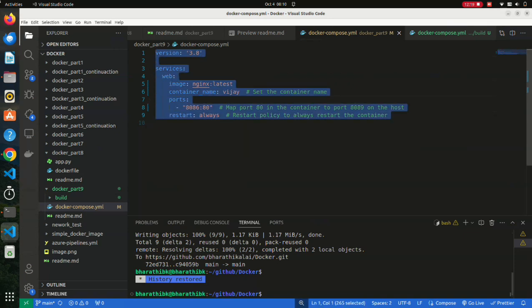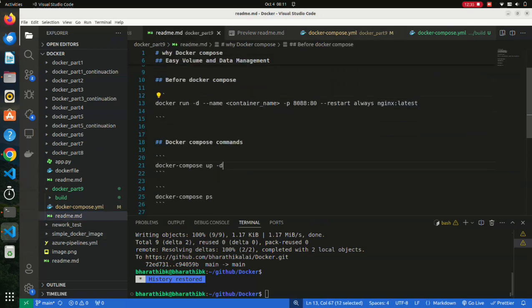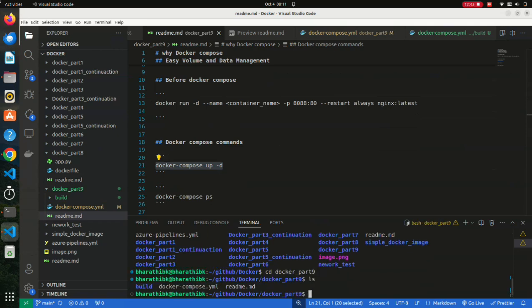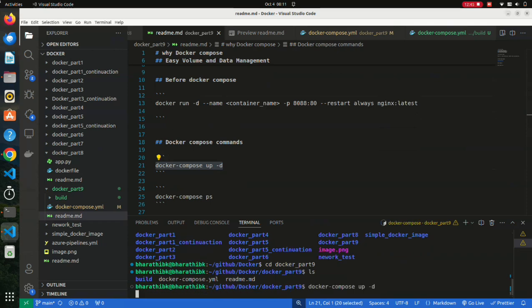I hope you guys understand the concept of this Docker Compose. We are providing all the information inside this file, so we don't need to worry about the commands. Now I'm going to perform the command. I'm going to copy this, then I need to change the directory. What is the directory? Docker Compose 9. And I'm going to perform this command. Let's see what will happen.